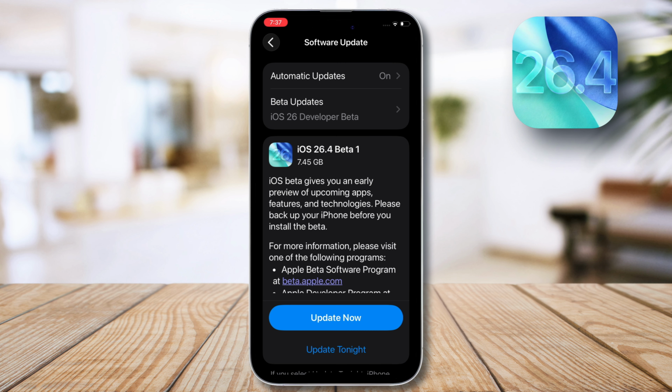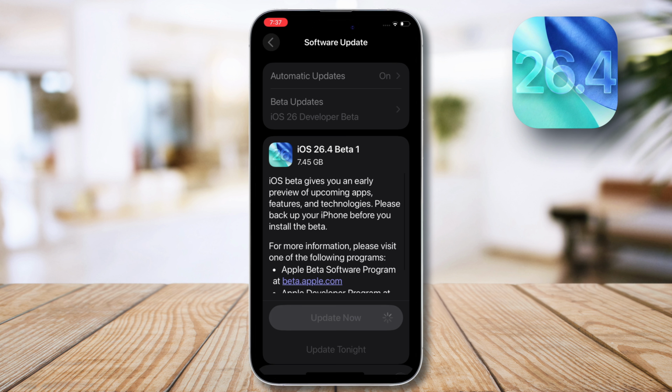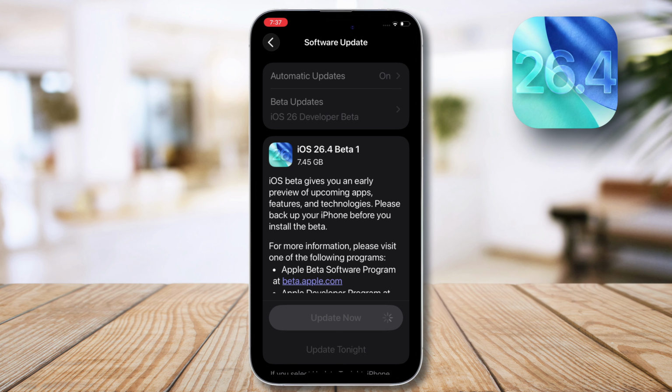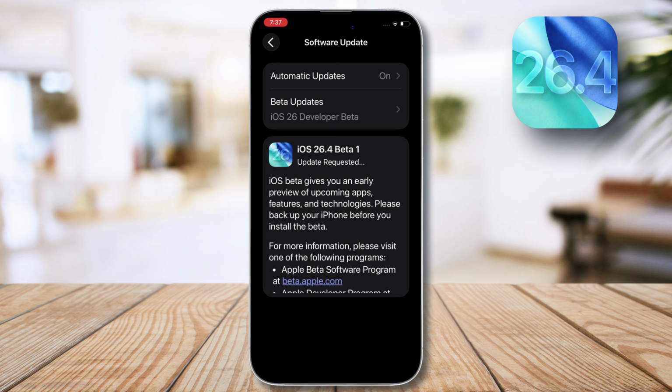To update, go to Settings, General, Software Update. Make sure Developer Beta is turned on. Refresh the page and you'll see iOS 26.4 Beta 1, about 7.45 gigabytes. Yes, it's a big update. Tap Install and you're good to go.